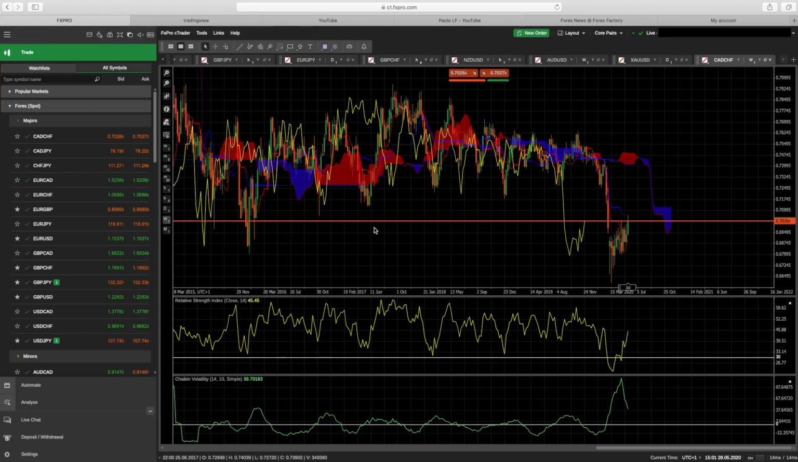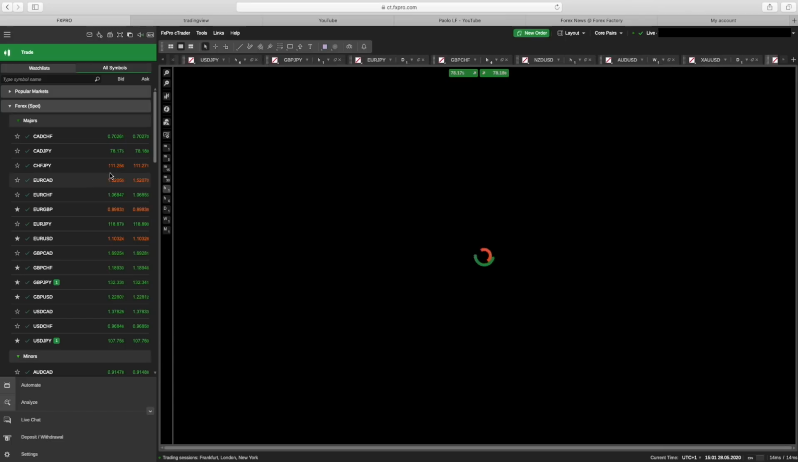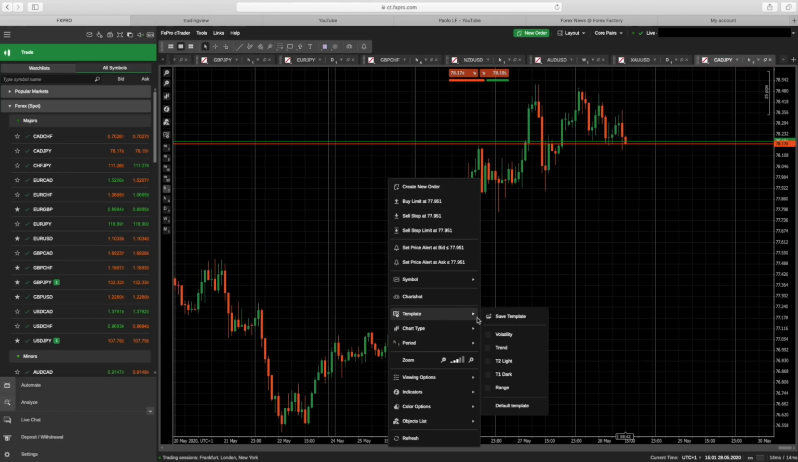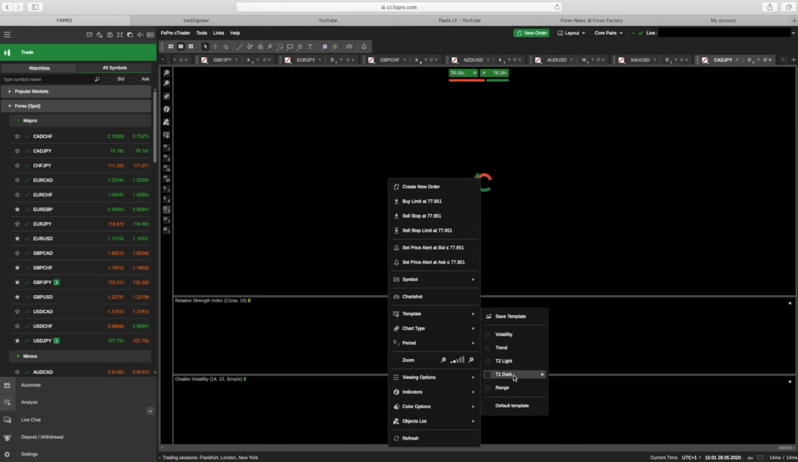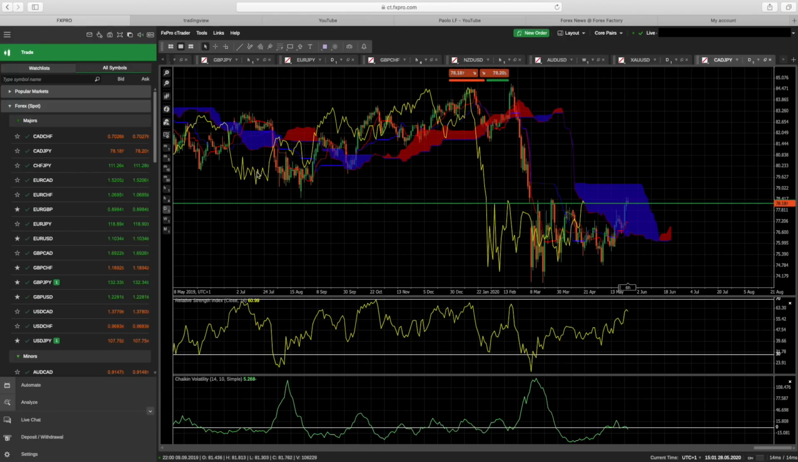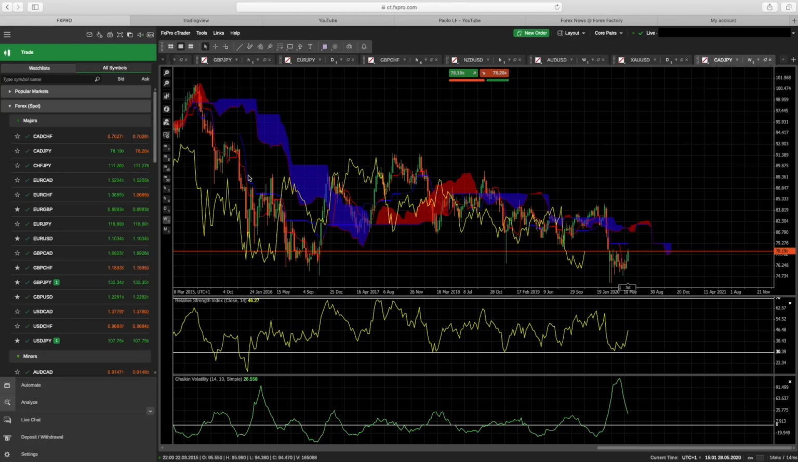So with that in mind, we will move on to the next pair of majors. Sorry, I'm just going to click out of this. Our next pair of the majors is CAD Yen. New chart, CAD Yen. Pull my template onto this, which is T1 dark. Okay, T1 dark, move up to the weekly chart.